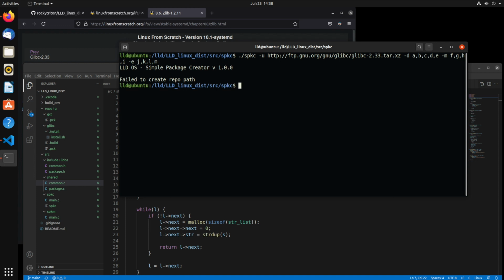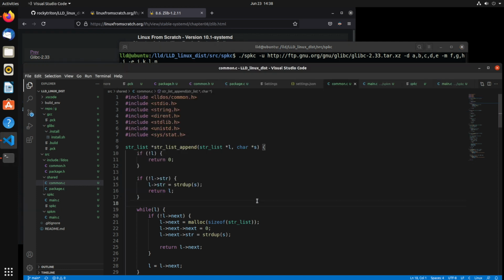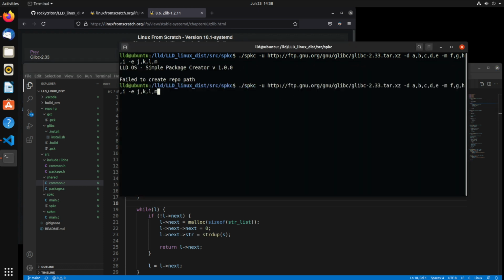Failed to create repo path. So it looks like I probably just checked the wrong return value. So let me just go back to, we are in common, right? Let me see. Let's see, -r LLD, so we're setting the root. Maybe that's what I forgot.